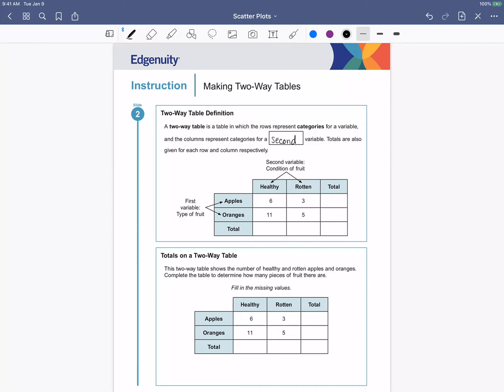So we have here, and actually we see the fill in the blank, we can see right here. So we have the first variable, types of fruit, and the second is condition, right? Healthy and rotten, apples and oranges. Totals on a two-way table. This two-way table shows the number of healthy and rotten apples and oranges.